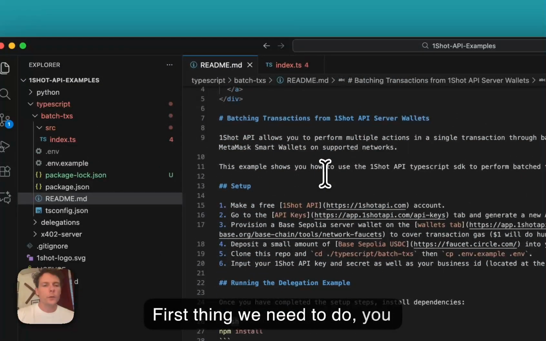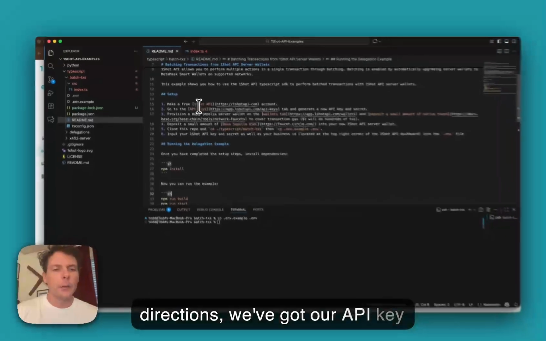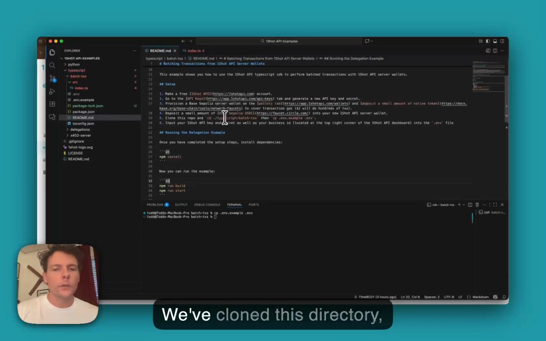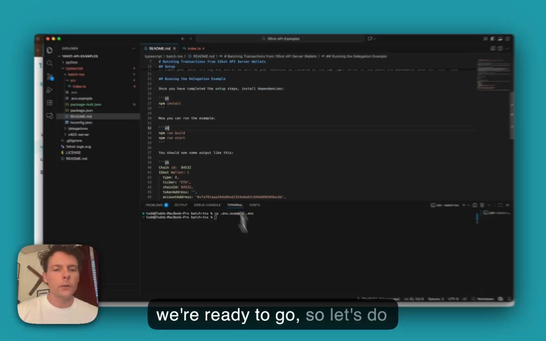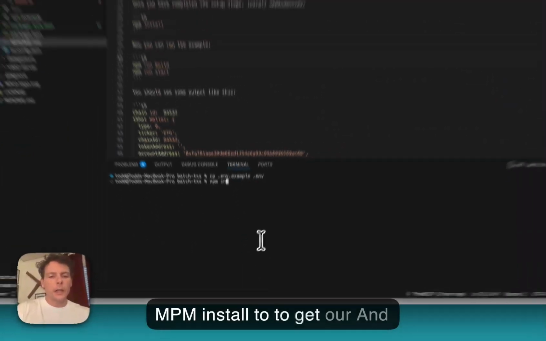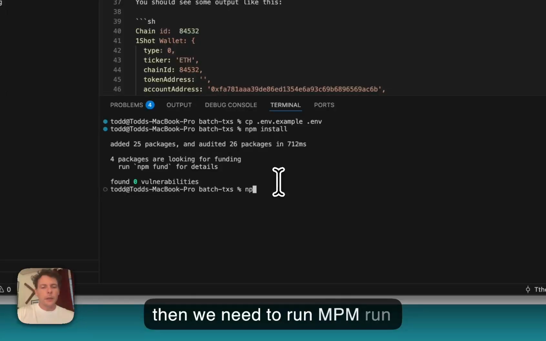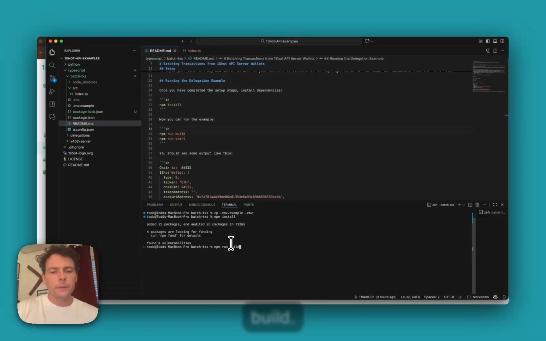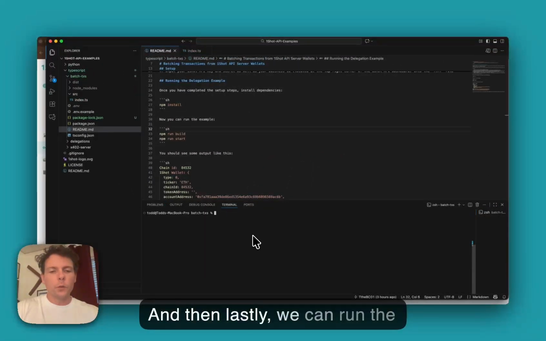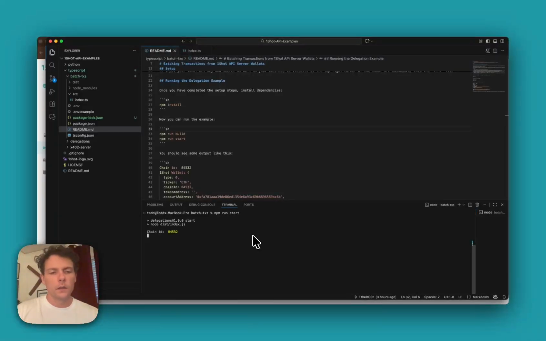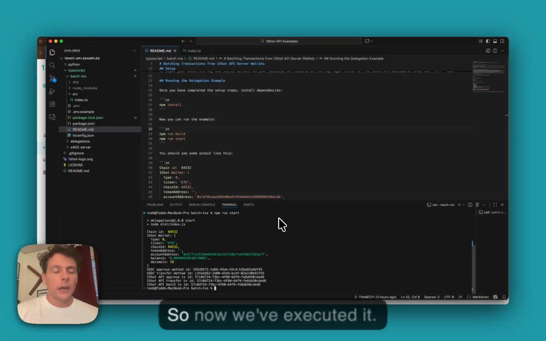First thing we need to do, if we check out the directions, we've got our API key and secret, we've got our server wallet, we've funded it, we've cloned this directory, we're ready to go. So let's do npm install to get our dependencies. And then we need to run npm run build. And then lastly, we can run the example, npm run start. There we go. So now we've executed it.